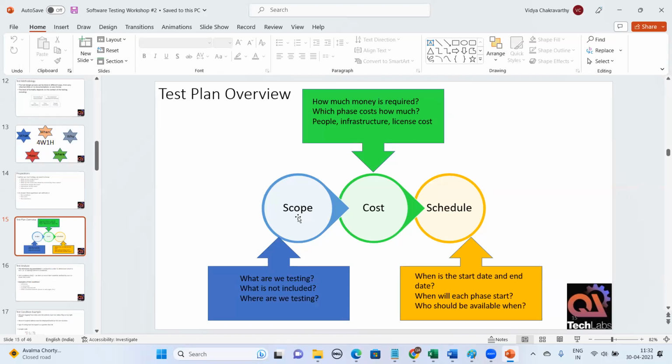Got it? So scope means what? The browser which is in the scope, I will test there. That is scope. Out of scope is a browser which is not defined in the requirement document. Now, what is the other point of view?